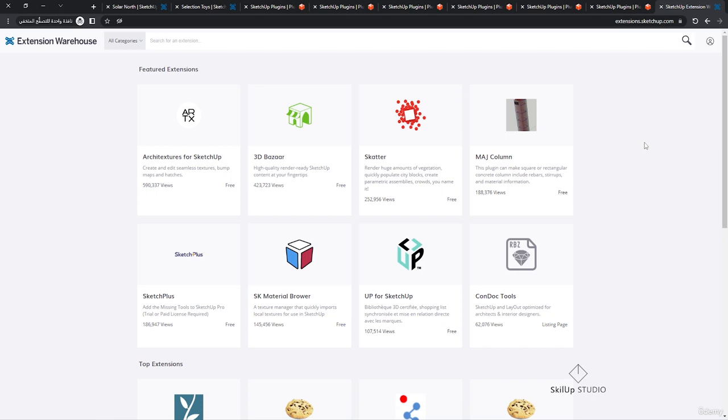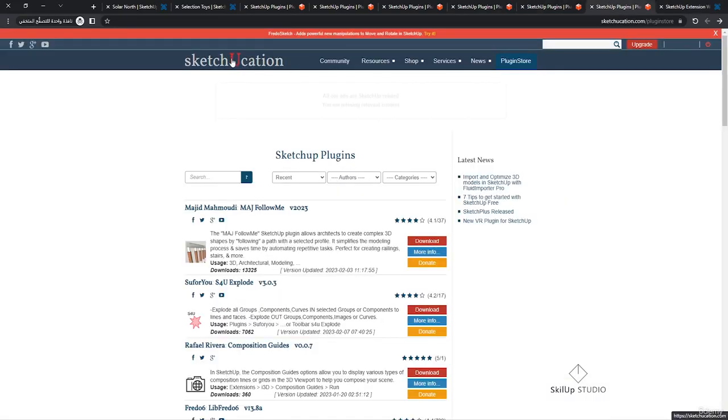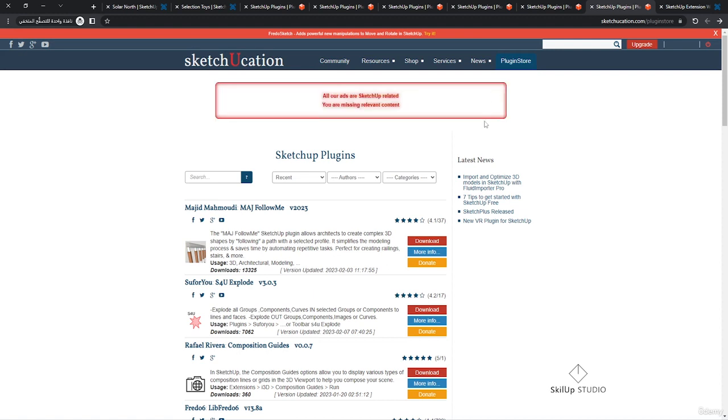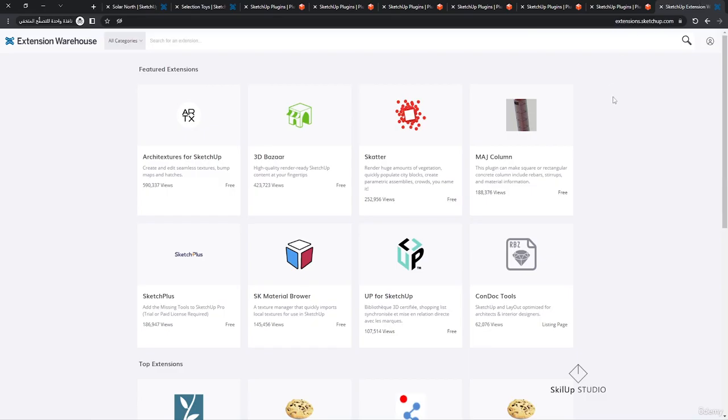The extensions we can find on Extension Warehouse. This is the official website for extensions, as we know. Also on the SketchUp website, you can find extensions in the plugin store, in which we can search and browse extensions. There are free and paid plugins. You can register in both websites and sign in to download from these websites.